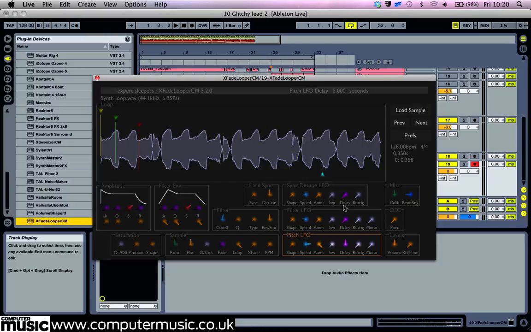Now let's turn our attention to Crossfade Looper CM's filter panel. To switch on the filter, turn the type knob up to about 1.2 and turn the cutoff right down. Look at the filter LFO panel. It currently has no effect because the amount is turned right down, so we'll increase the amount to about halfway.